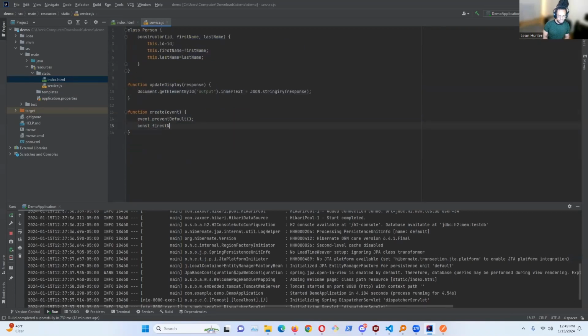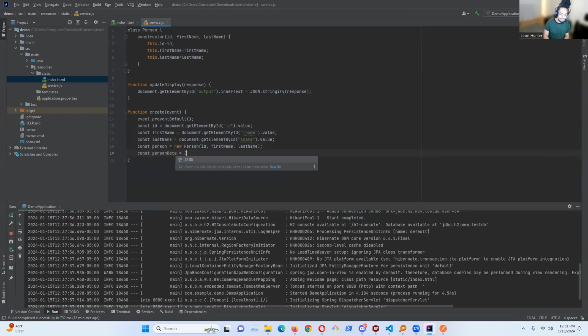We'll say const firstName is equal to document.getElementById of fname.value. We'll copy this line, paste it, and rename firstName to lastName, and rename fname to lname. We'll do this again, but this time we'll rename firstName to ID and fname also to ID. We can then say person is equal to new Person of ID, firstName, lastName, and personData is equal to JSON.stringify of person.